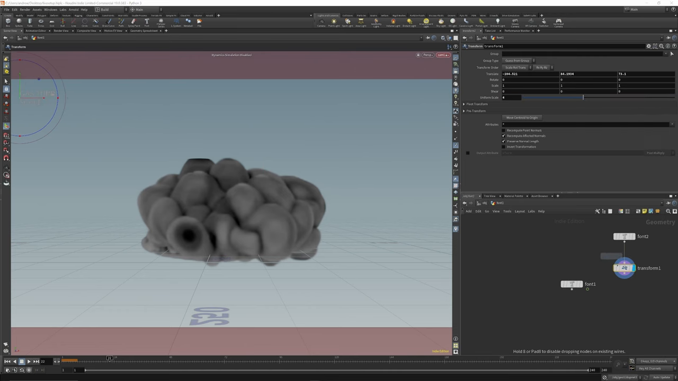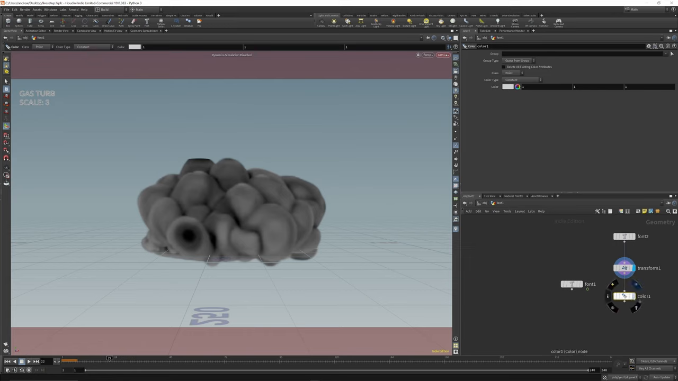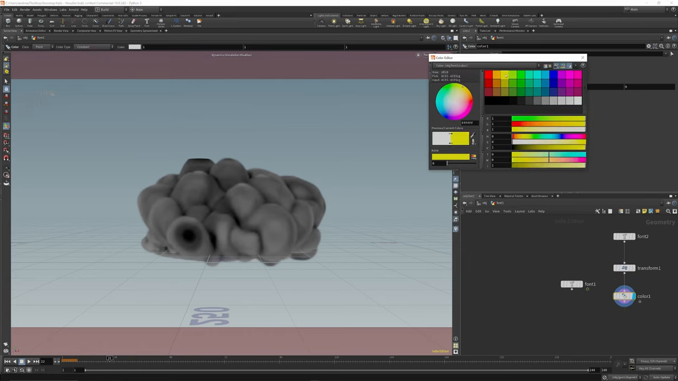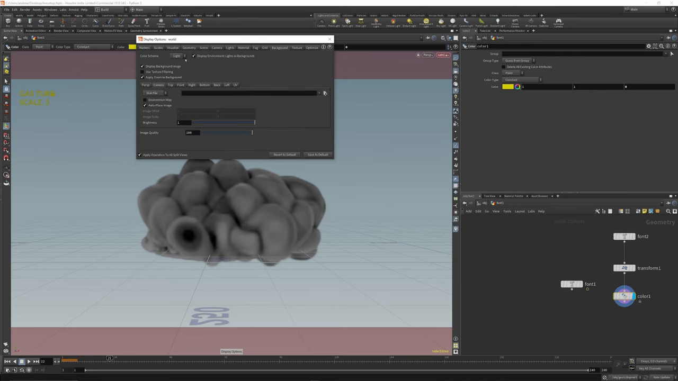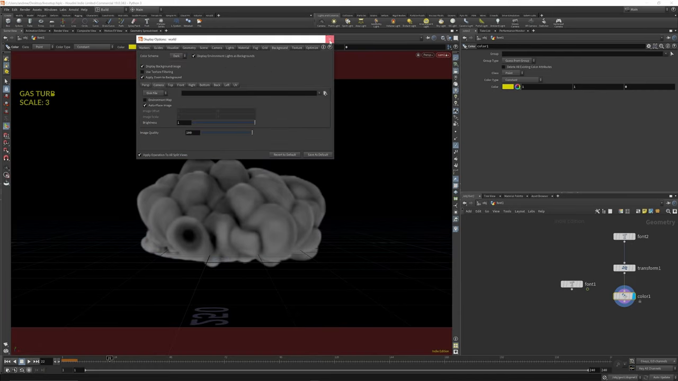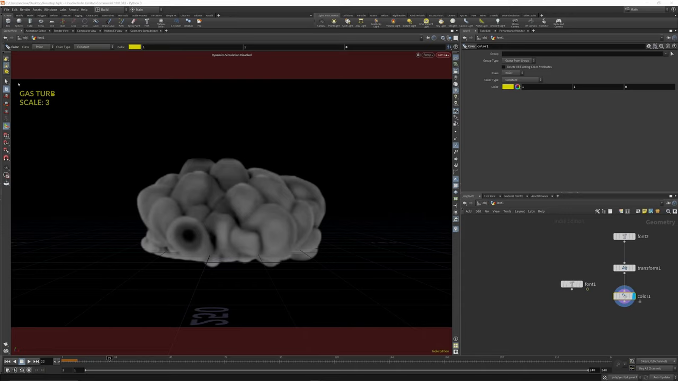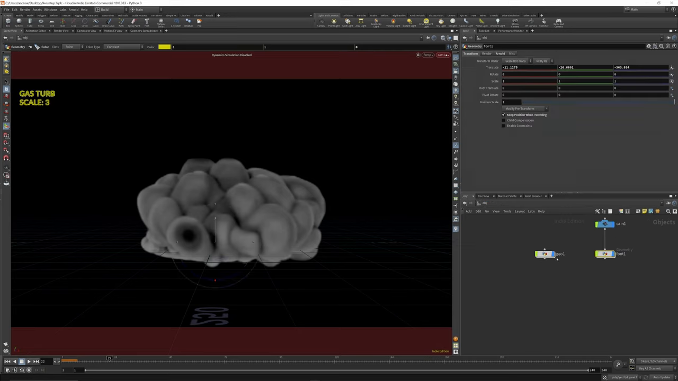We can set a color, make this yellow. Pressing D on our keyboard, we can set the background to black. And now we can tell our values by looking here on the viewport. So if we run flipbooks and we save them out, we can put all the values that we play with here. So let's add some more.